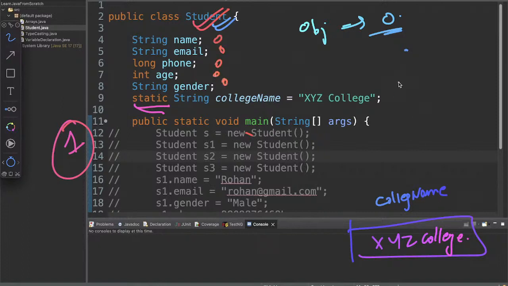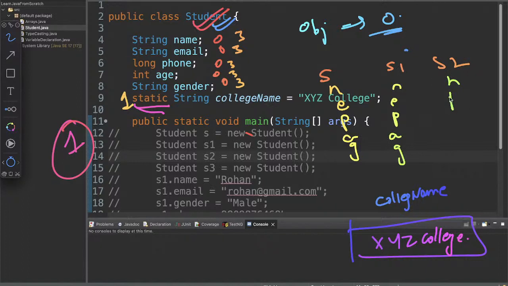Now I created students s, s1 and s2. So how many copies of name? 3. How many copies of email? 3, and 3, and 3, and 3. But the copy of college still remains only one. They have their own name, their own email, phone number, age and gender, but all of them are sharing the same college name.